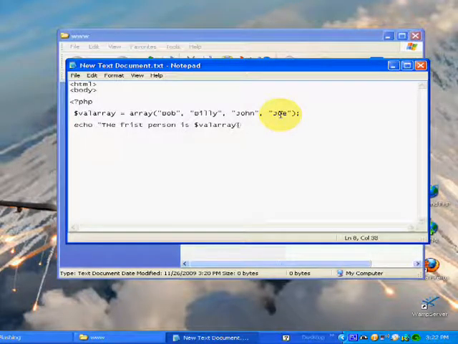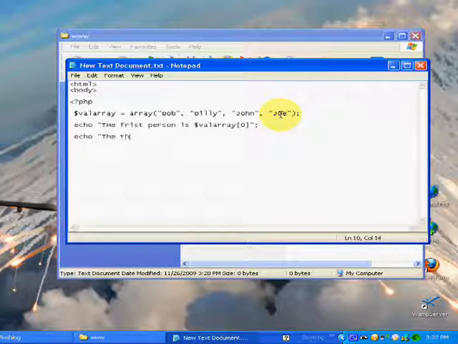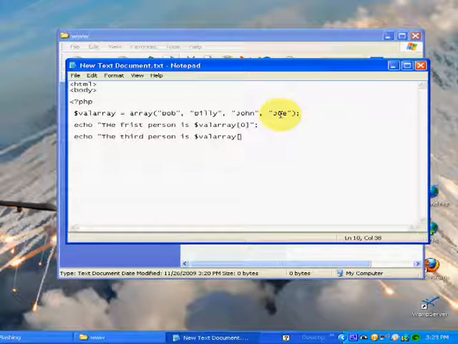So the first person would be 0, which is Bob. And I'm just going to do it again to show how this works. I'm going to do the third person. Same thing. The third person would be, Bob is 0, Billy is 1, John is 2. So it would be number 2. And there is that one. And just end the PHP, and the closing tags.